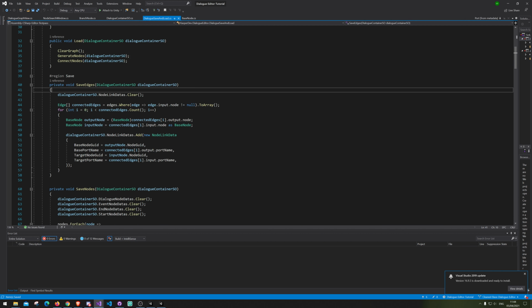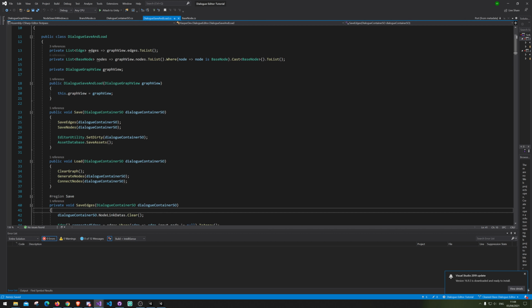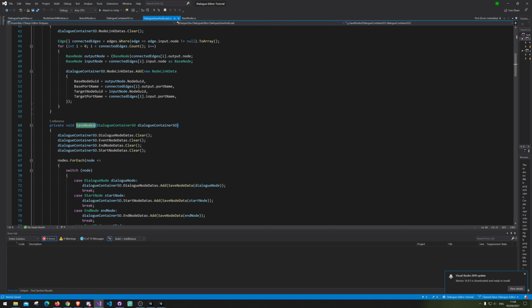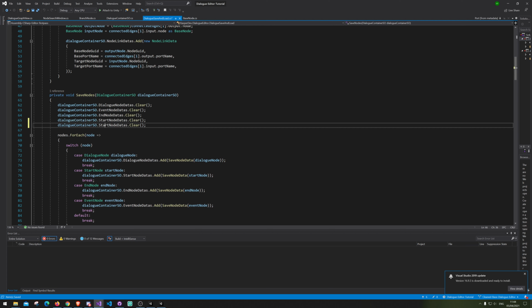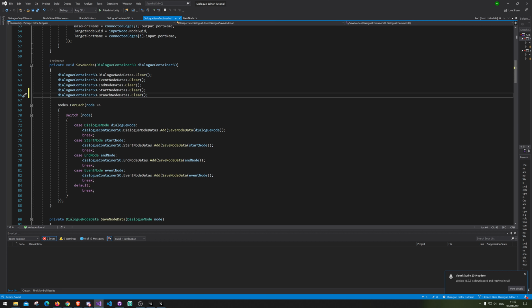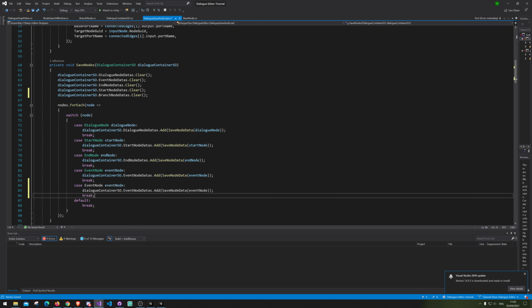So now we actually need to go and find out where we are saving the nodes. So we are saving nodes here. So let's go to save nodes. So we need first to actually clear it. So we're gonna go branch node.clear. And then we also need to tell it that we save it. So pluck and go branch node. Just gonna paste it again.